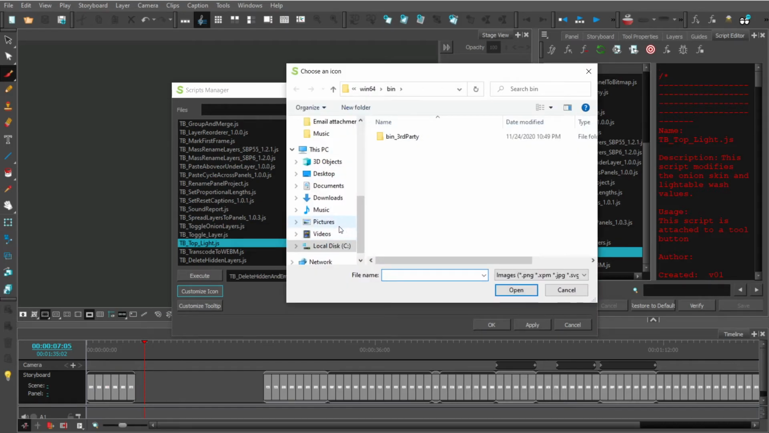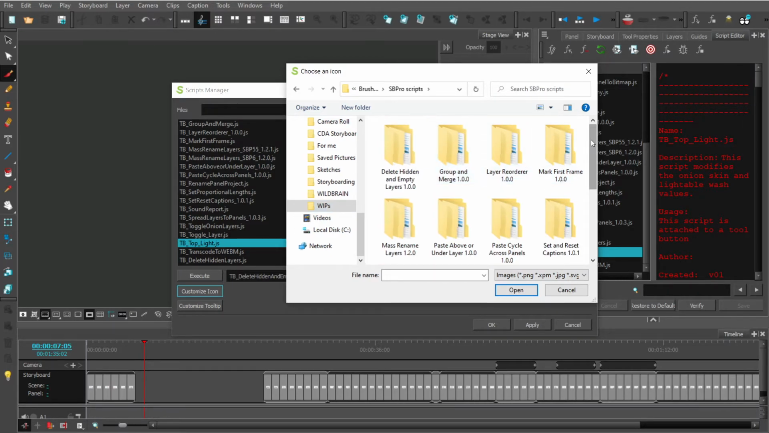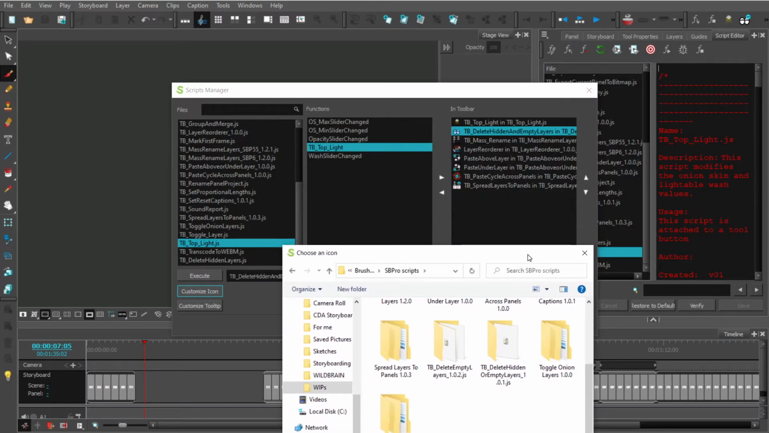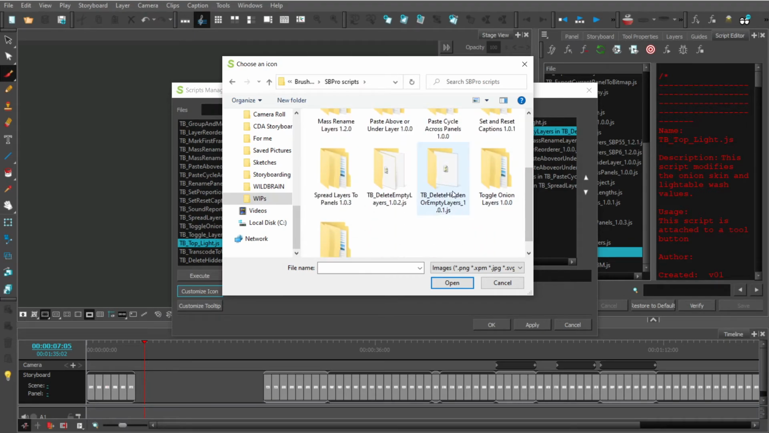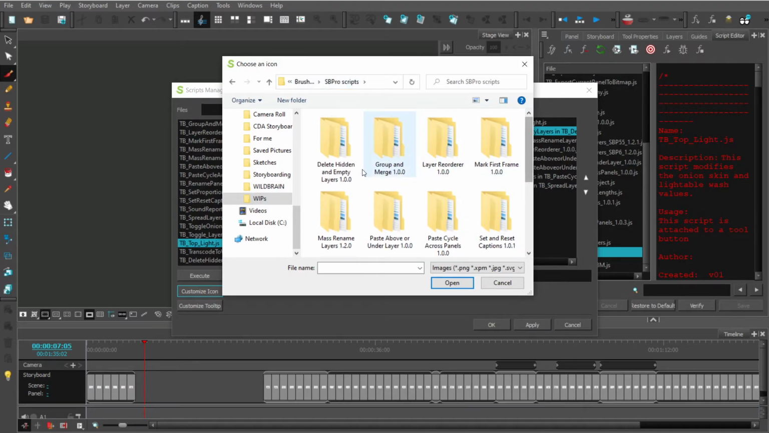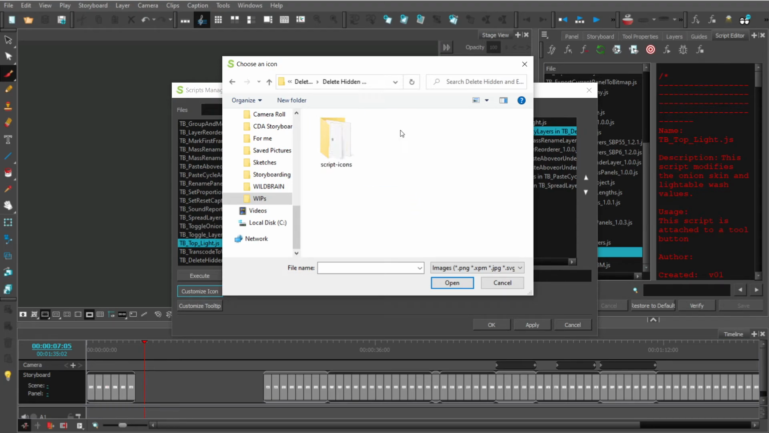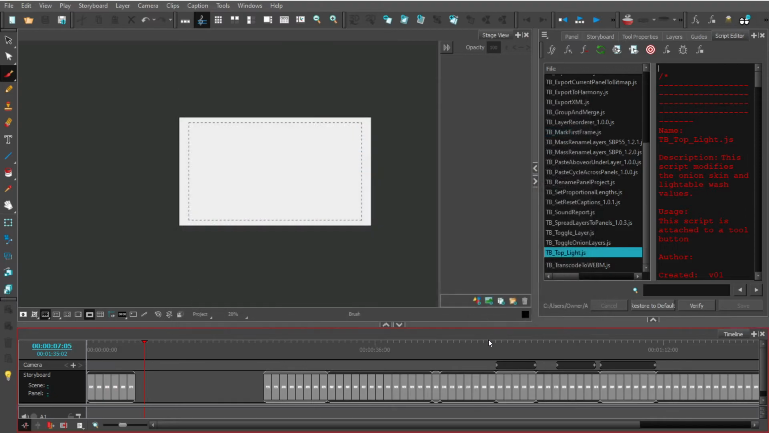I'll show you real quick where, let's see, like mine. I have a whole storyboard script folder. So, once you load your script in, what's the script? It's delete hidden and empty layers. It doesn't matter. No, that's not even, see, it did matter. It's not even the right folder. Delete hidden and empty layers here. So yeah, see the script icons. I made one, but I like his better. So you just open it and now it's the custom. That doesn't really matter, but it's good to have a little icon so you don't have to hover and wonder which function this is.